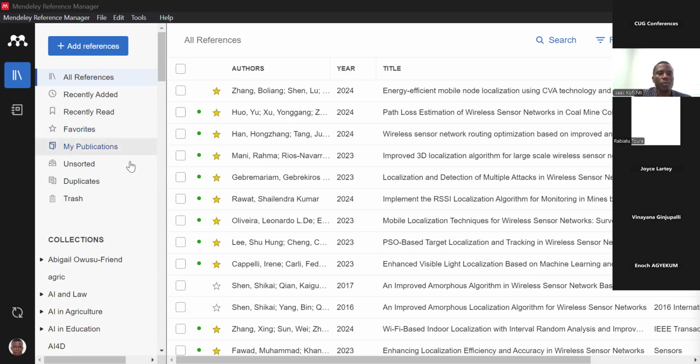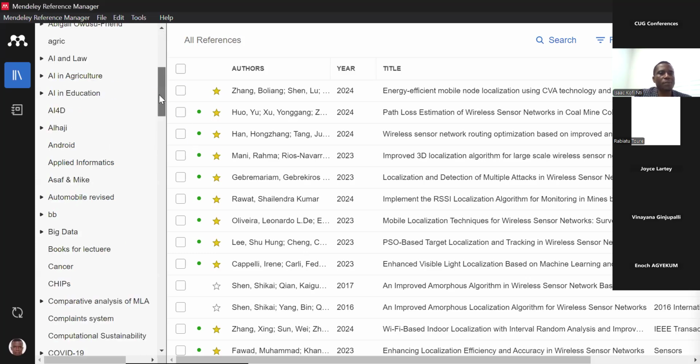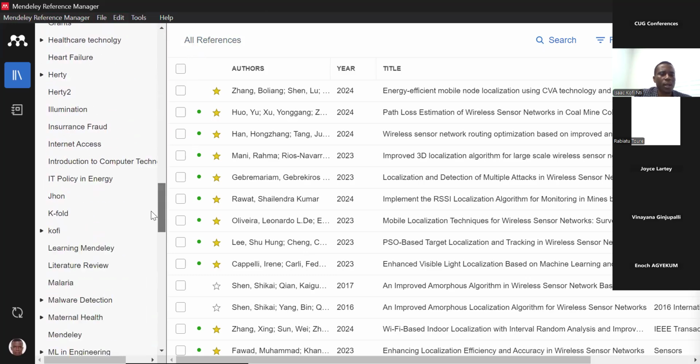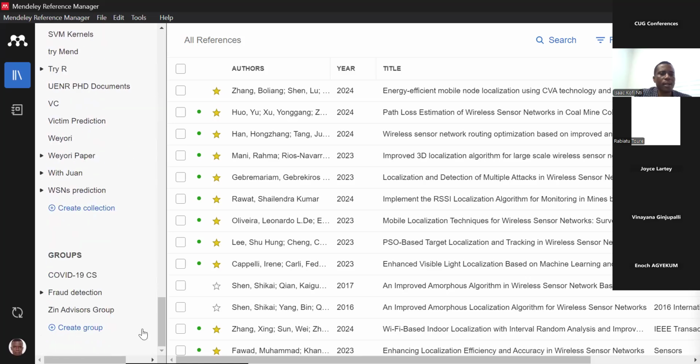So the first thing you have to do is to create a folder in your Mendeley. So here, scroll to the left bar. I think even at file, we can do that. But let me use the simplest way I like doing that. So just scroll to the left bar and then come here and click on create collections.